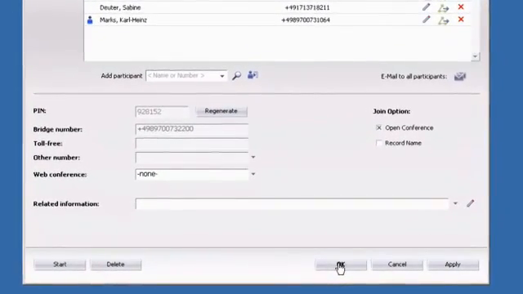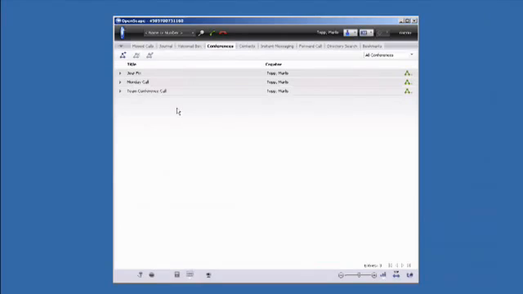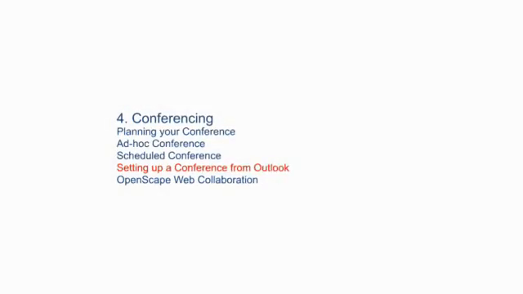Click OK, and the conference will be added to the list of your predefined conference groups. The conference is automatically assigned a PIN and bridge number, which are then sent to the invitees via email. You can now click on the Edit Conference icon and the conference group to review all the people selected.